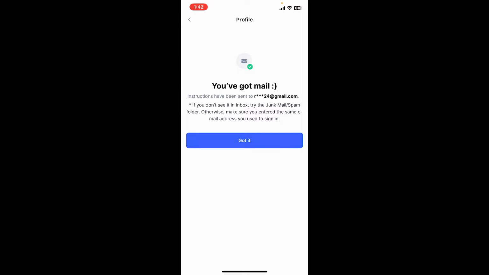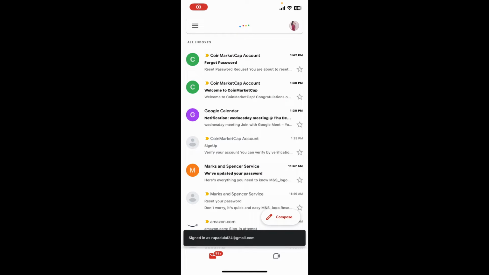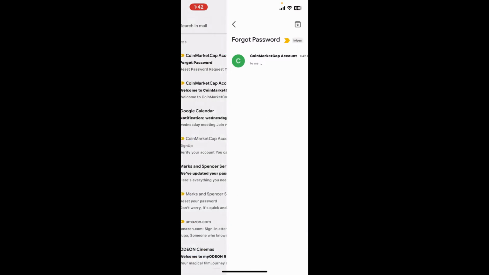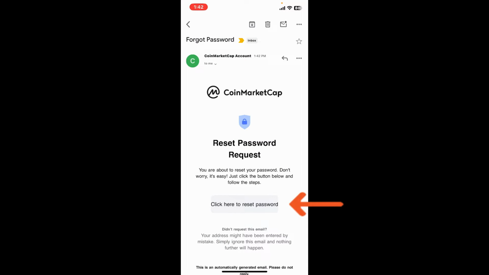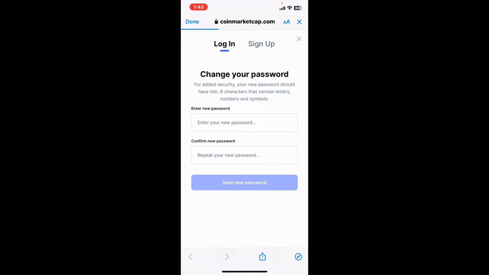Now you've received an instruction sent to your email. Go ahead and open your email inbox and open up the email from CoinMarketCap account. Now tap on Click here to reset password. Select a web browser to continue with, and on the next page, go ahead and type in the new password you would like to change to.